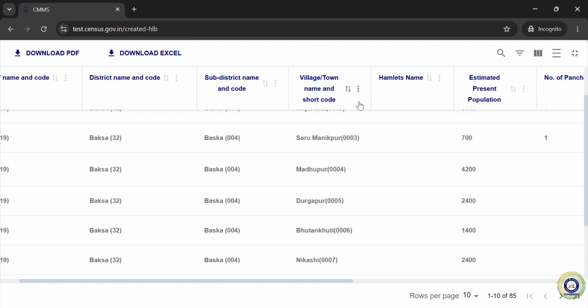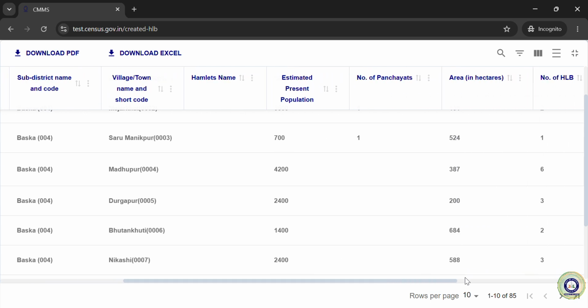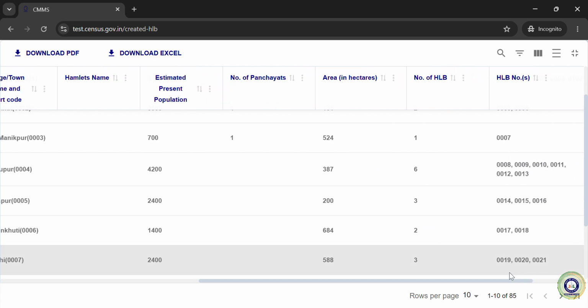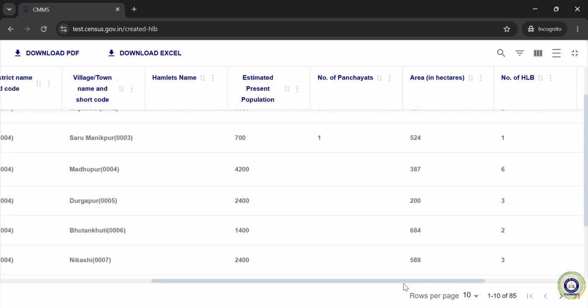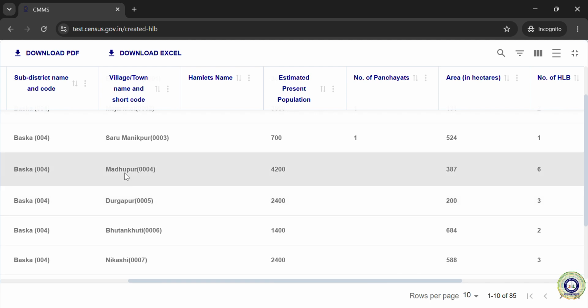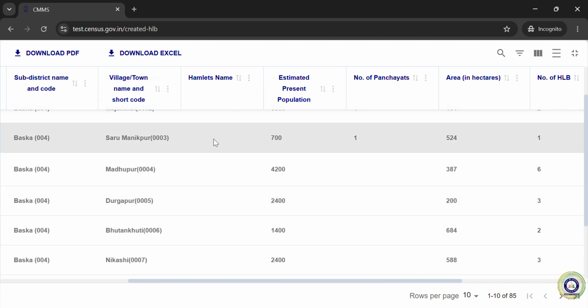This will be pre-filled. After that, from hamlet's name till number of HLBs we need to fill in the data. Some of the fields where we need to fill data are, like, hamlet's name. If there is any hamlet under this village, then we need to name the hamlet. After that, estimated present population is very important, so we need to fill in the estimated present population.